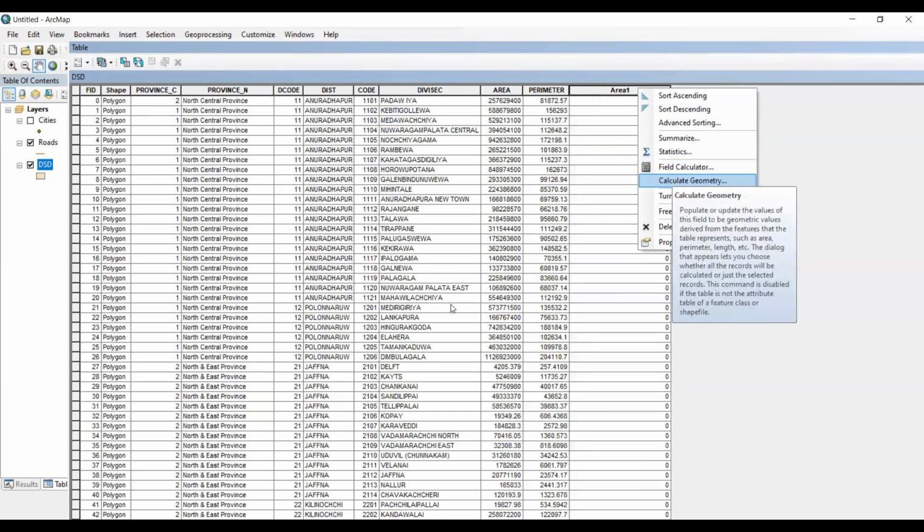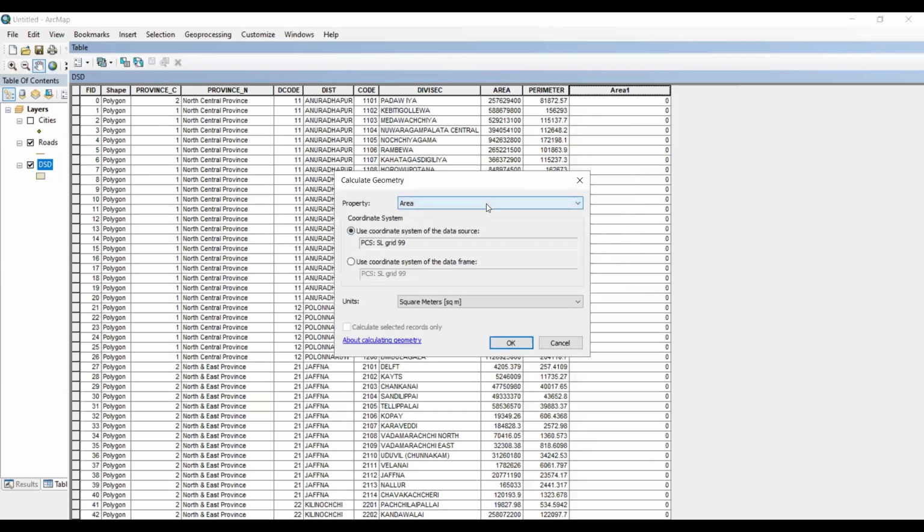calculate geometry. You are going to calculate according to the geometry. Since you have selected that polygon, you have only two options dealing with the geometry: area and perimeter. I'm going to select the area, and the units I'm selecting as square kilometer. Square kilometer means kilometer squared. Then click OK.